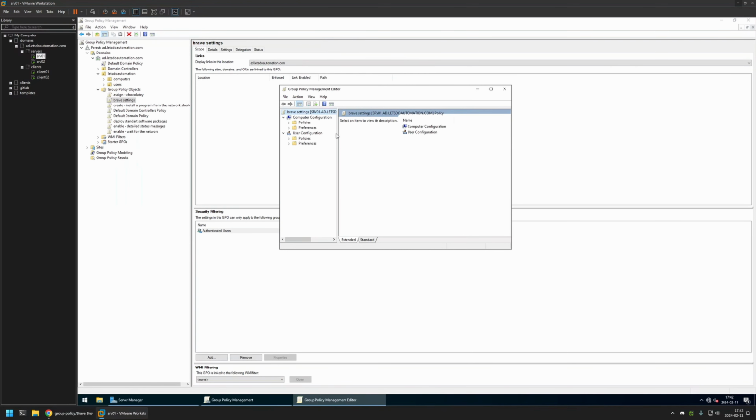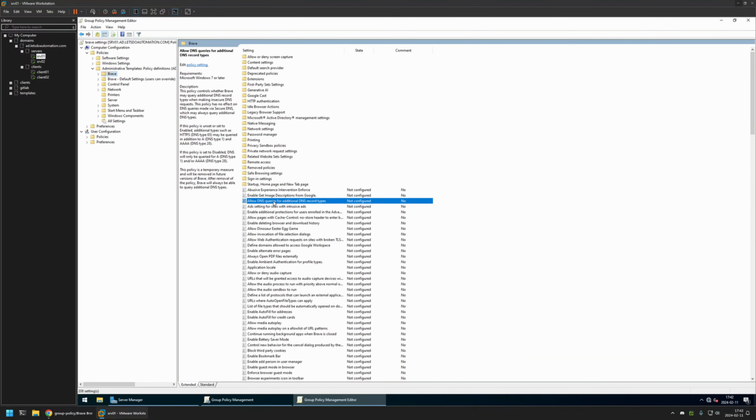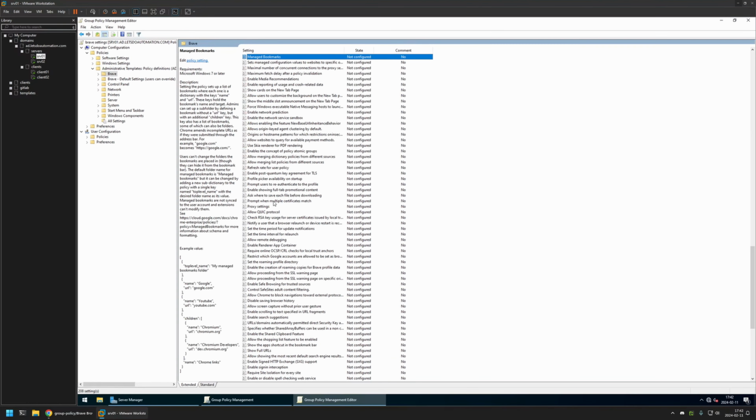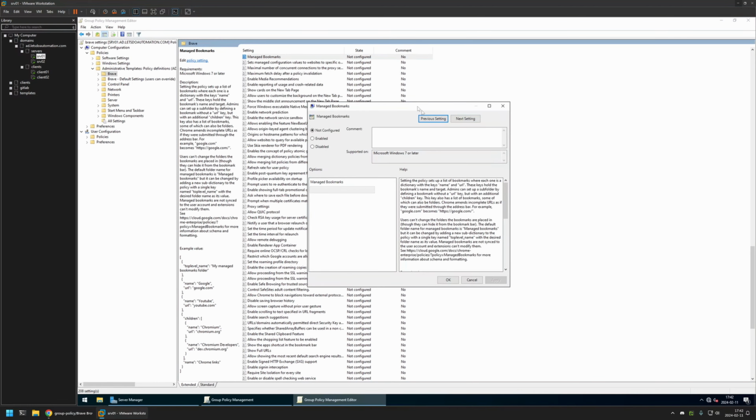And because I will be creating this policy for my computers, I will go to Computer Configuration, Policies, Administrative Templates, and then Brave. And here we are looking for a setting called Managed Bookmarks. I will select it and open it, then I will enable it. And here we need to provide a JSON file with all of the bookmarks that we want to deploy.